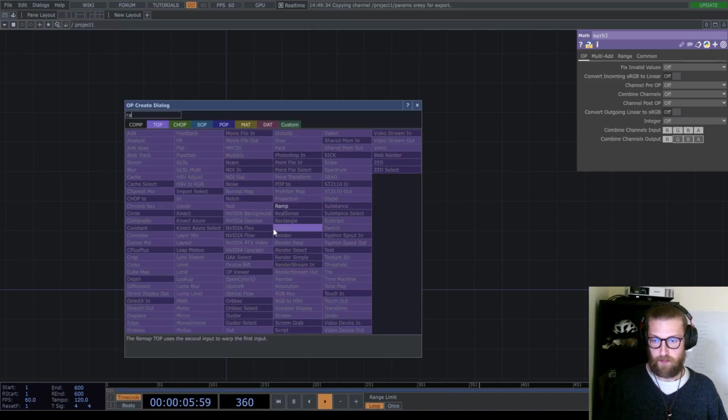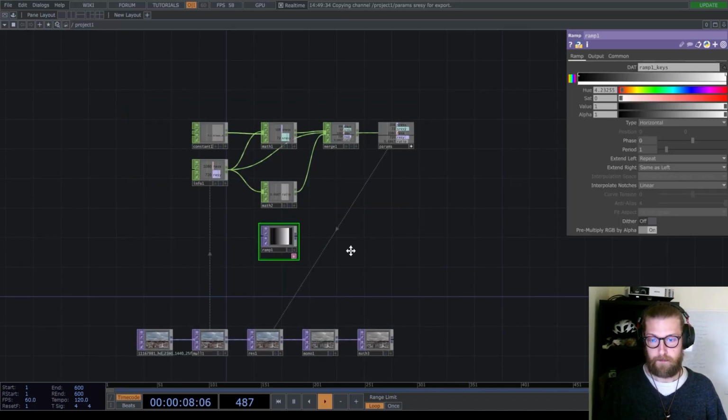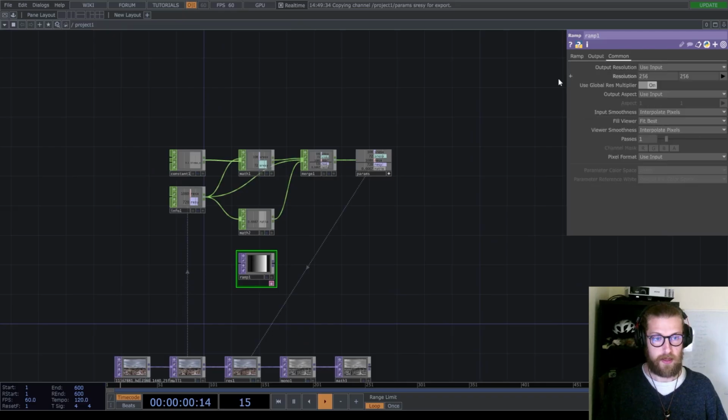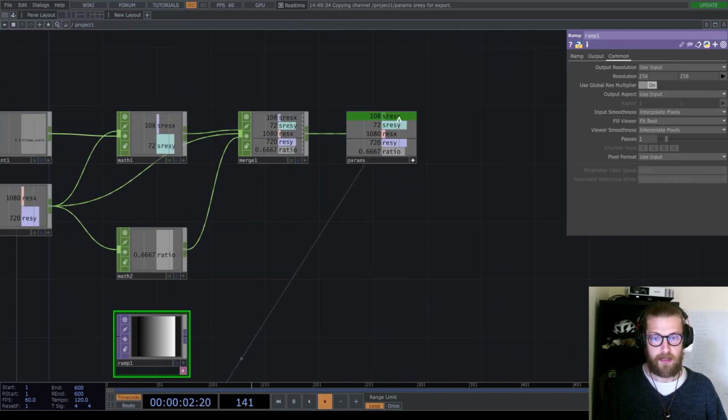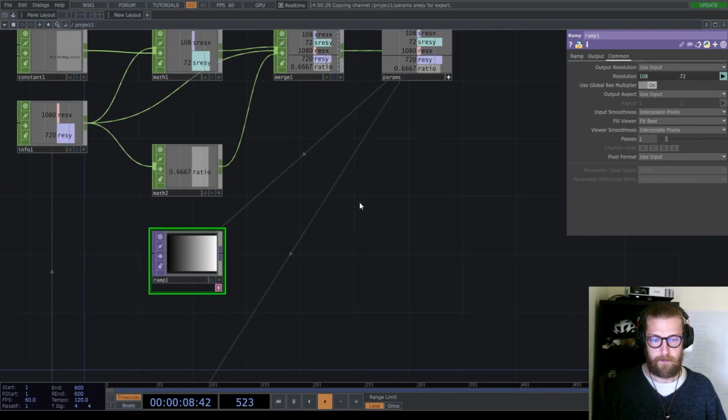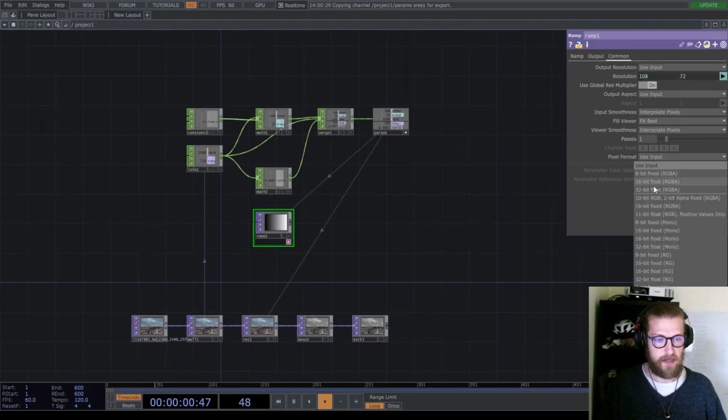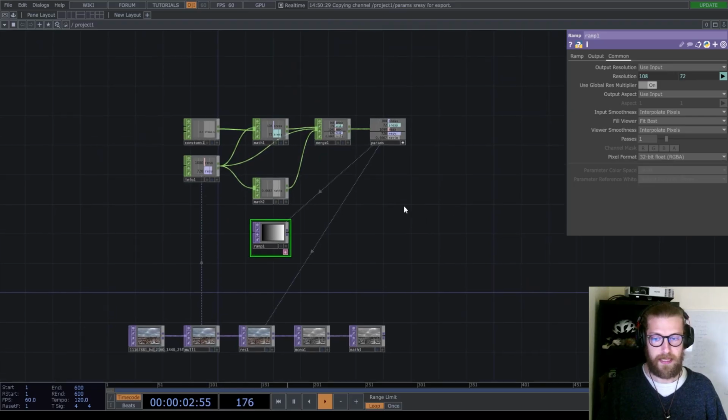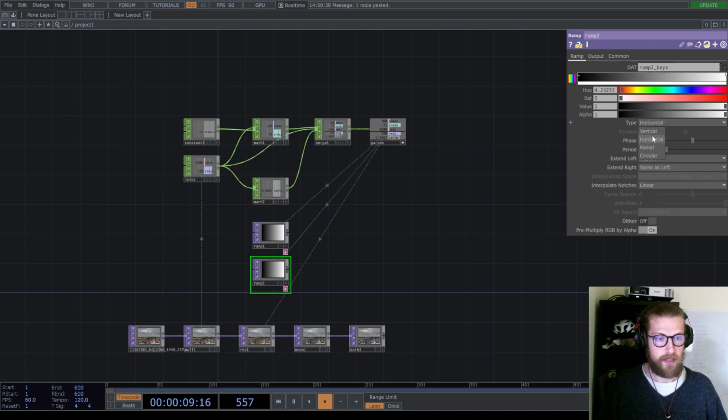So to do that, we use a ramp top. And in our ramp, in the comment tab, we're again going to drag on the sresolution x as a chop reference and the sresy as a chop reference. And again, set the pixel format to 32-bit float RGBA. And we're going to copy and paste this ramp. And in our second ramp, we'll change it to vertical.